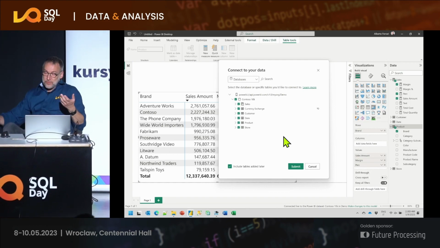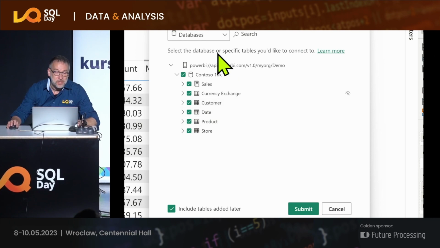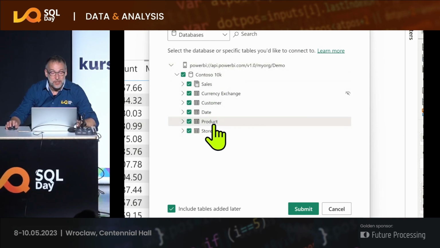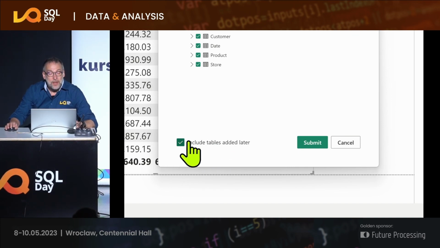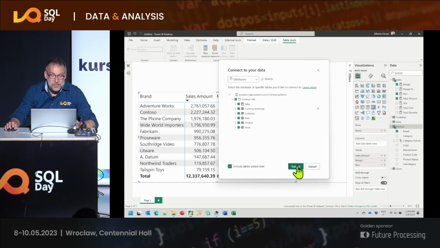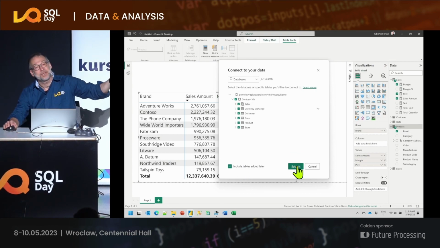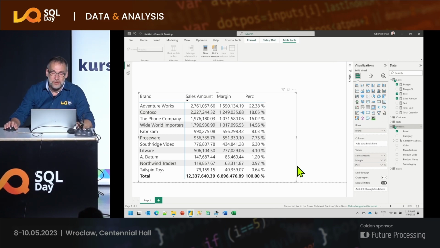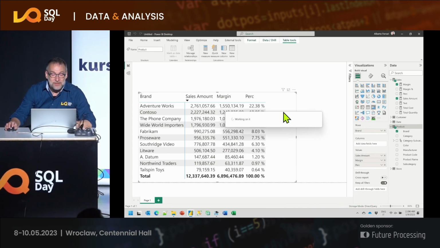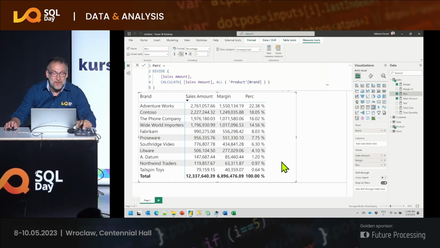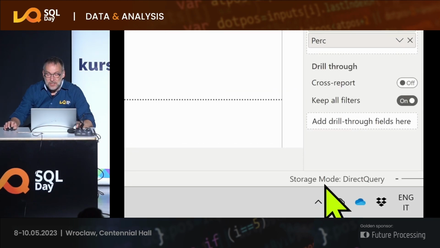When you move to a direct query model or to a composite model, you have the option of choosing which tables you would like to connect and whether you want further tables, so tables that will be added later to the model. I'm happy with this choice, meaning that whenever the remote model is updated, I will receive the refresh here. It's making some metadata changes, and apparently nothing is going to change. I still see everything as it was before. I have my percentage. You might have noticed that the format string slightly changed because now it has a local format string. And now here it says storage mode direct query.